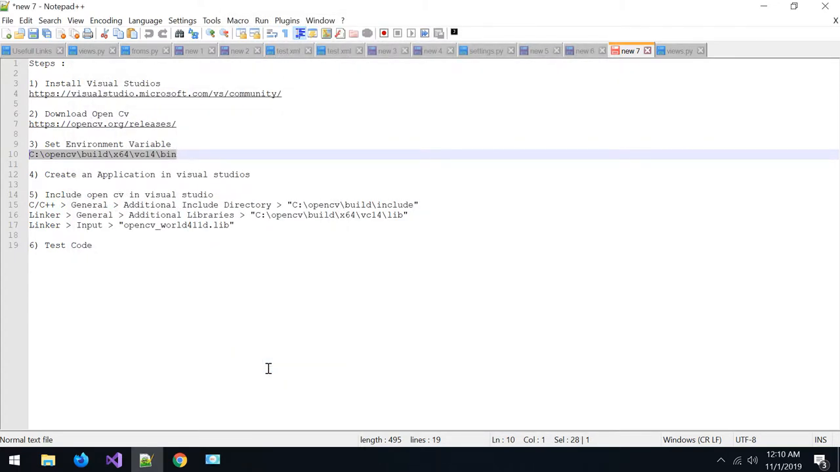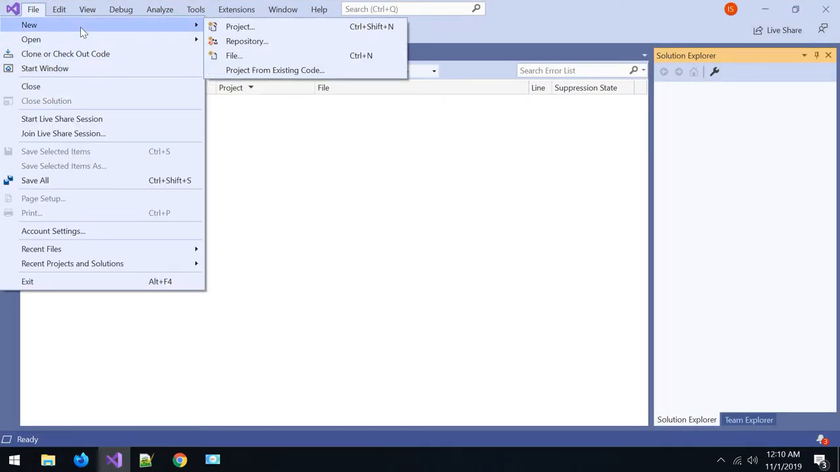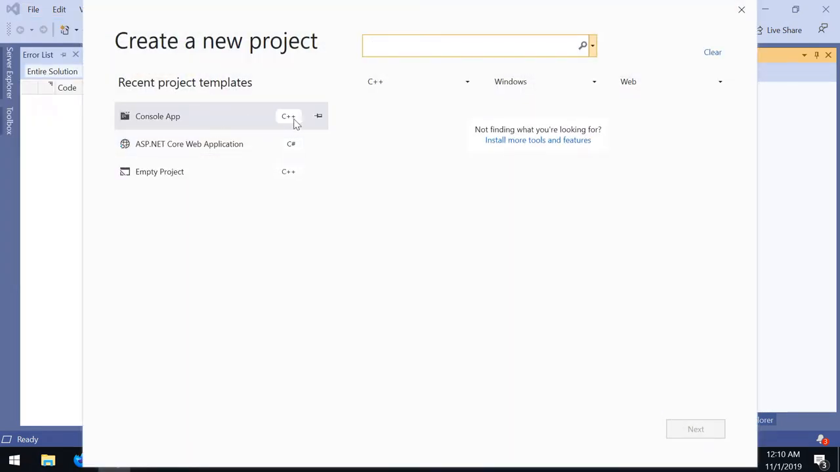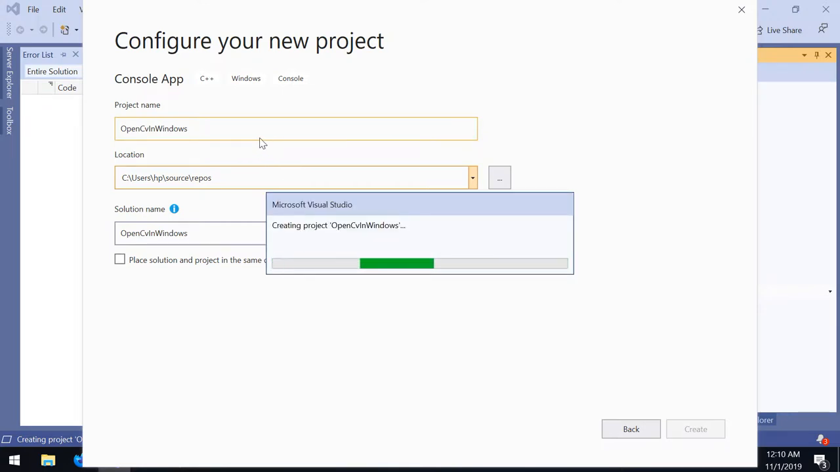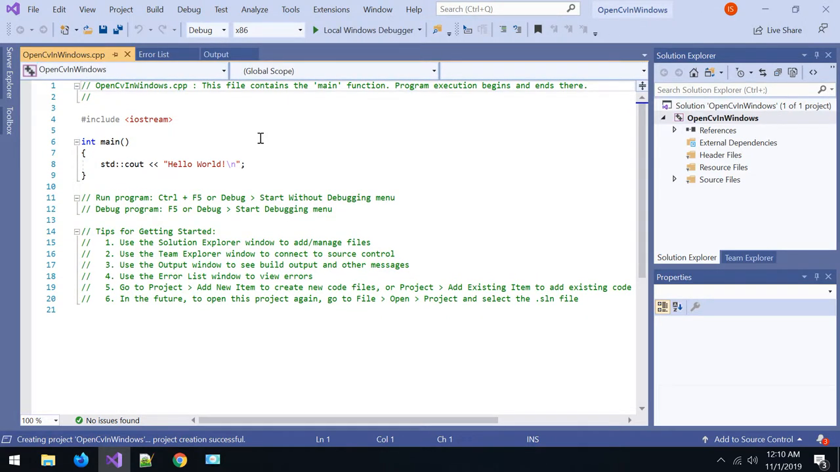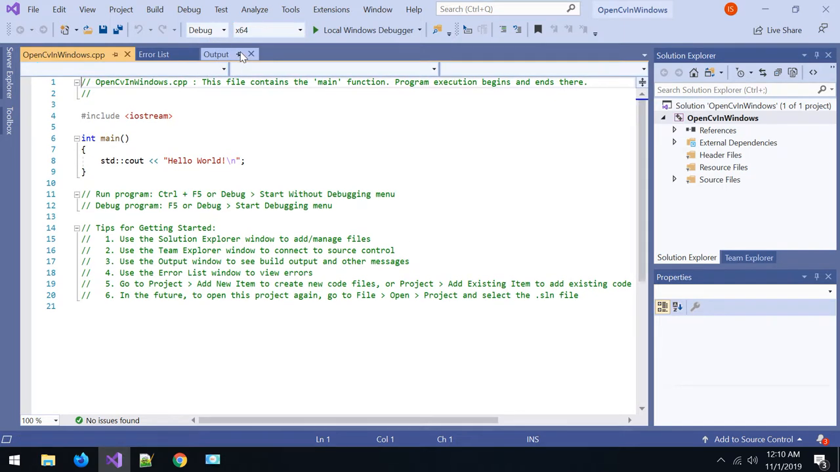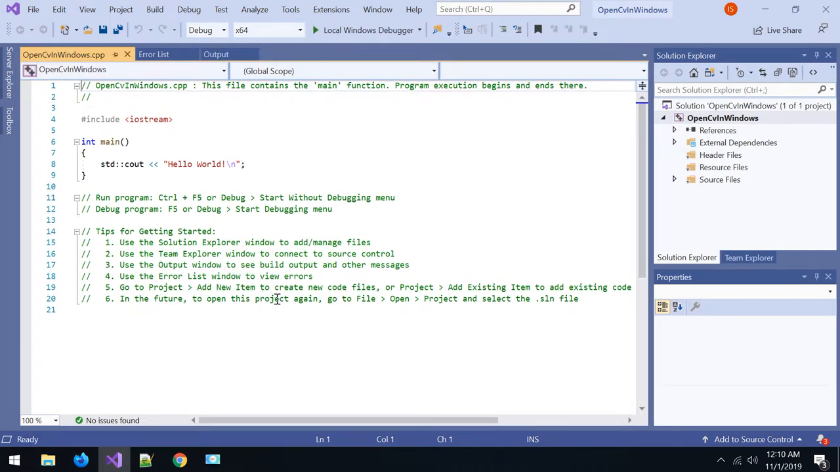For the fourth step, you need to create an application in Visual Studio. So go to Visual Studio, and I will make a new project, a C++ console application. OpenCV in Windows. It may take some time. My processor is 64-bit, so I have to change to 64-bit, and we need some kind of OpenCV program to check whether this functionality is working or not.